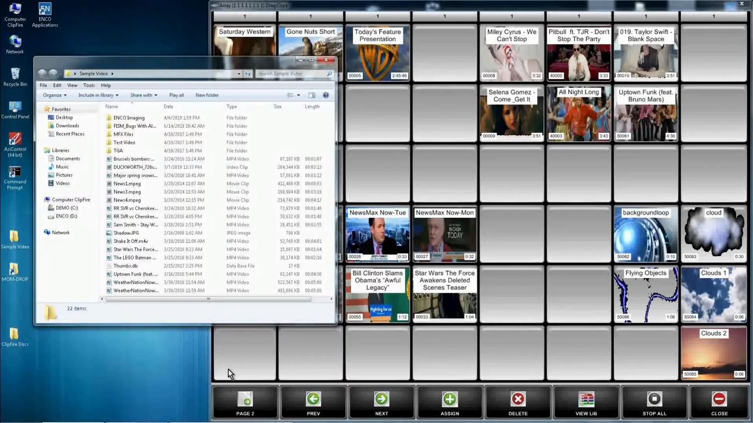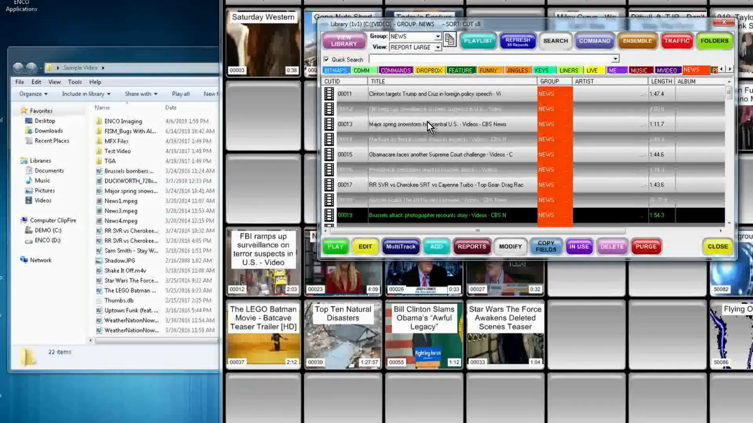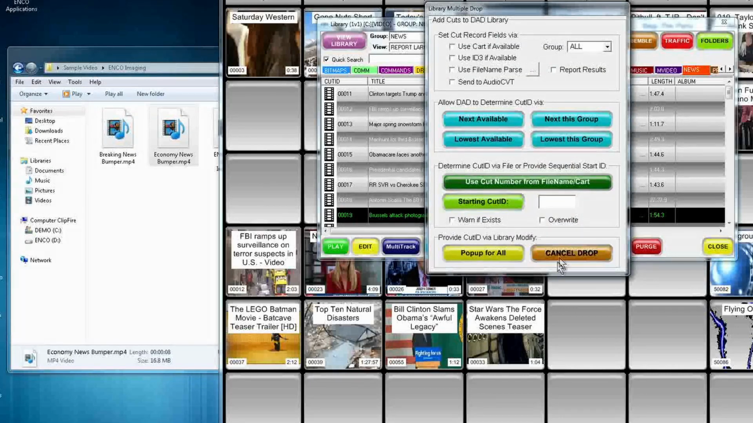Now I need to expose the library module. Again, I'm going to do the Alt-L on the keyboard. And then all I need to do is drag an element into the library. So for instance, I'll go to my ENCO imaging here, and since I have my news group opened up, let's say I want to put the economy news bumper into the library. I just drag it and let go, and now I get this pop-up that lets me put metadata associated with this element into the library.